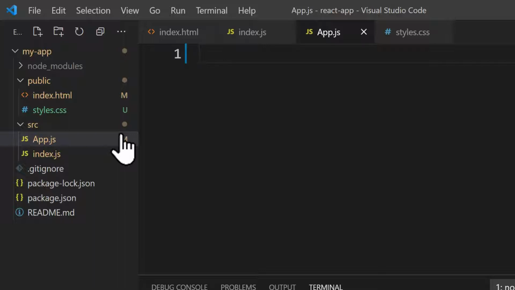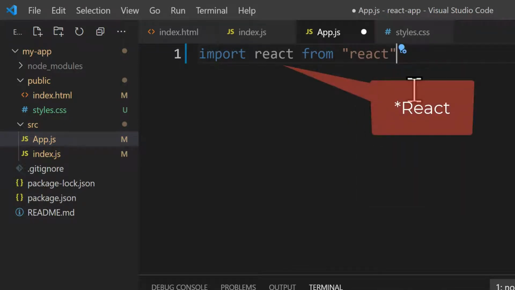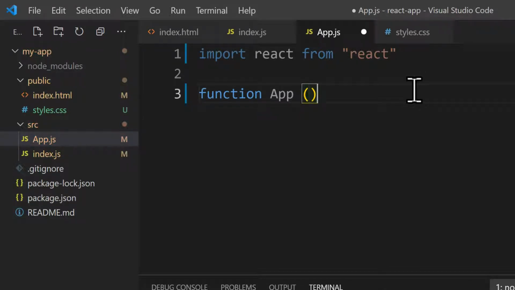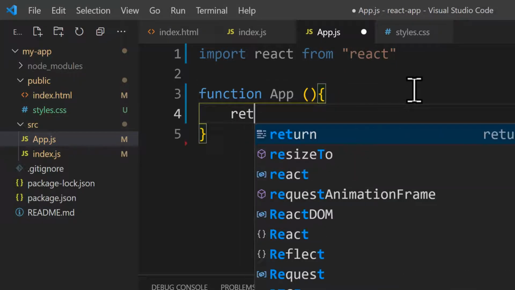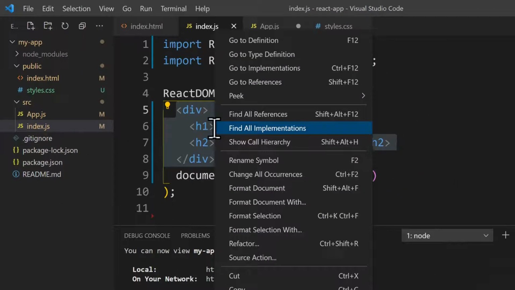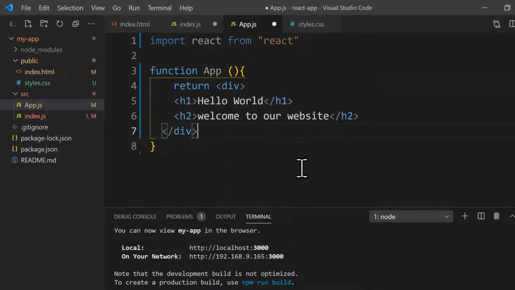The first thing we do in the app.js file is to import React from React. We don't need to import React DOM as we did in index.js. And then we write a function with the same name as the component's name, I mean App, and then a set of parentheses. Then open curly braces, and inside the curly braces, we return our code which is still inside the index.js file. So we cut the code and paste it here after the return. And we save the file.